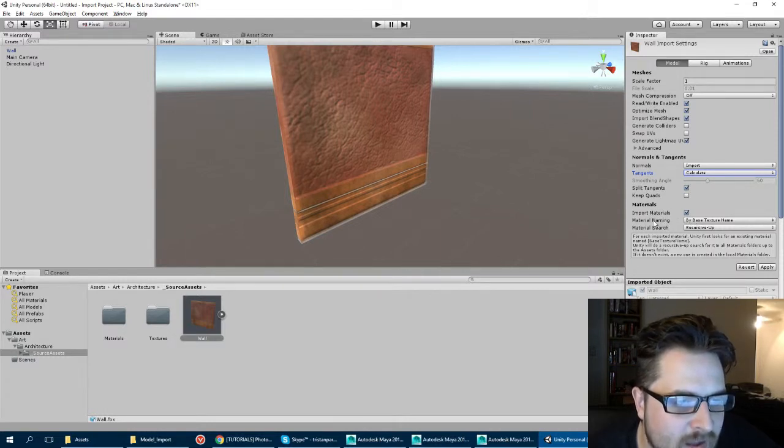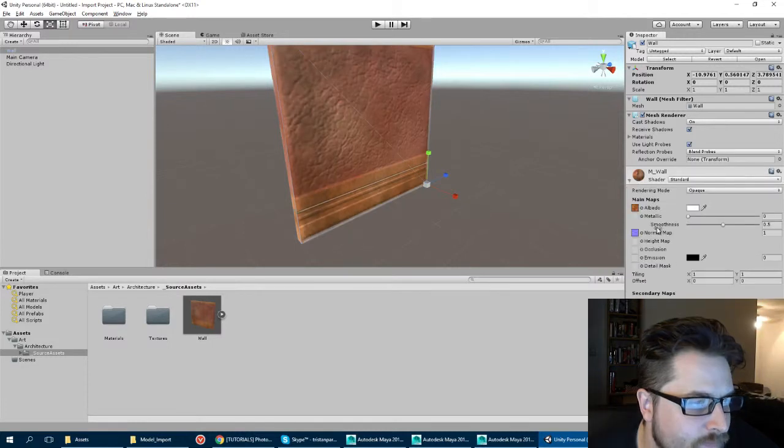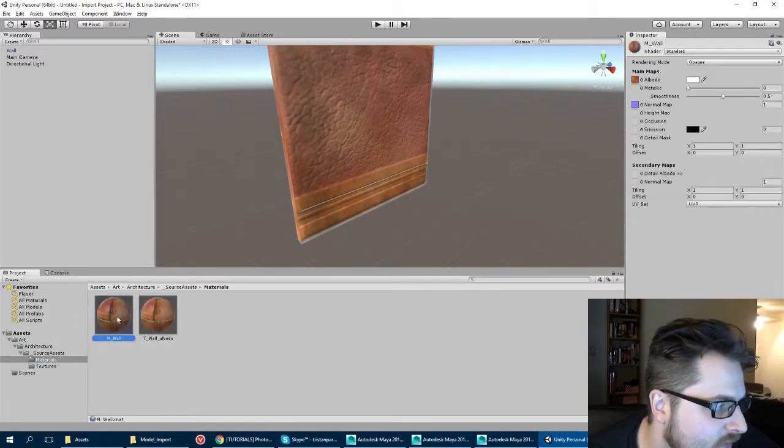The only thing that I always want to change is I don't like the material name being by base texture name. I really would prefer it be using the model's material. So if I hit apply there, now you'll see that the material that came in actually has the correct name.